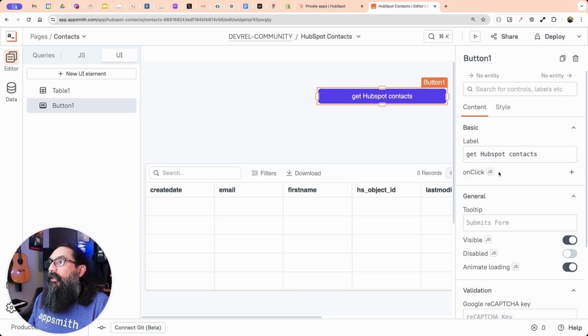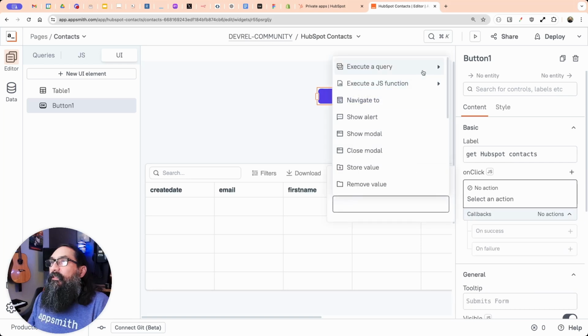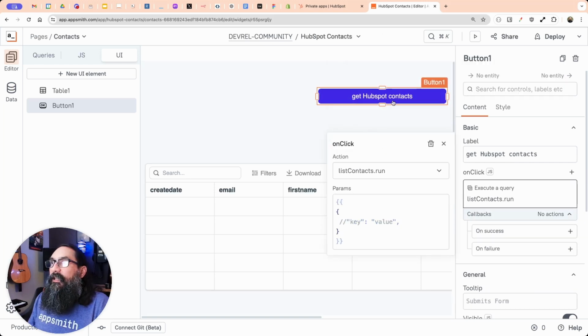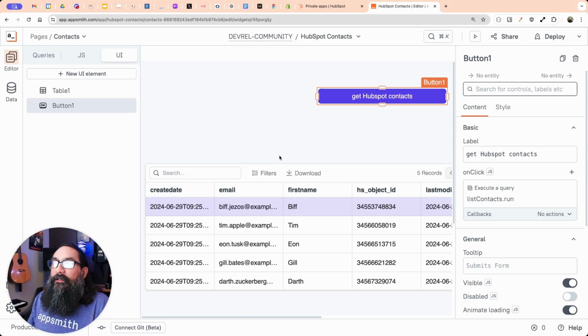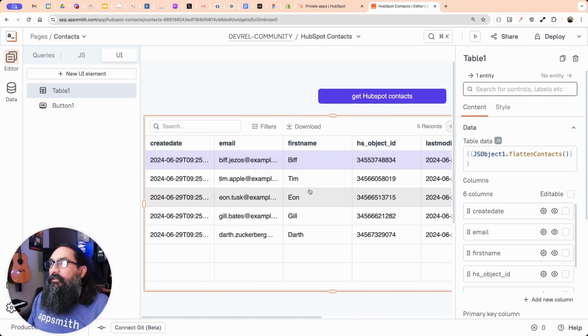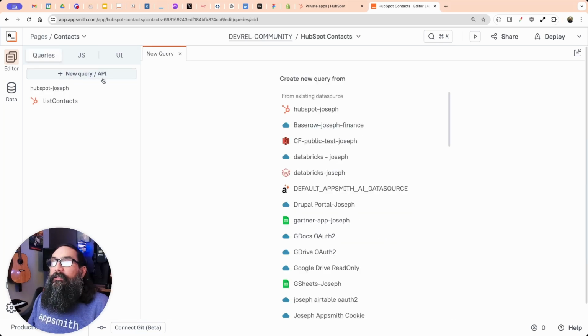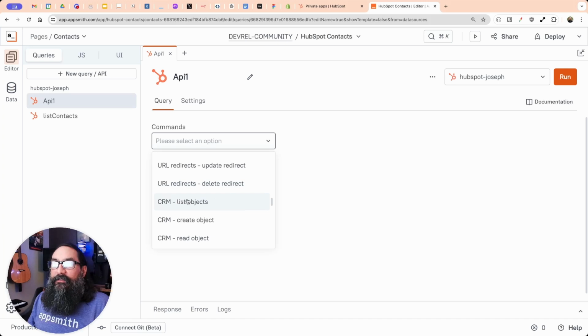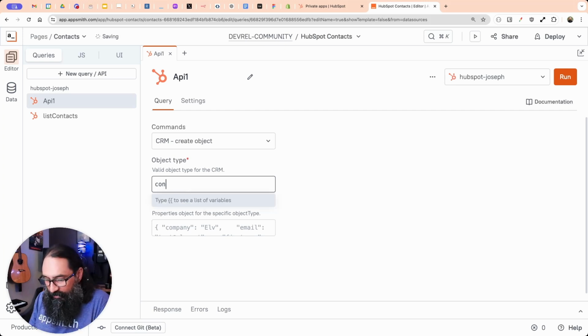Okay, and on click, we will make this run the list contacts. All right, there we go. So I've got the data displayed from HubSpot, and now we want to be able to create a record through the API. So I'm going to add a new query to HubSpot. And this time we're choosing the create object from the CRM section here. And then that object we're creating is contacts again.